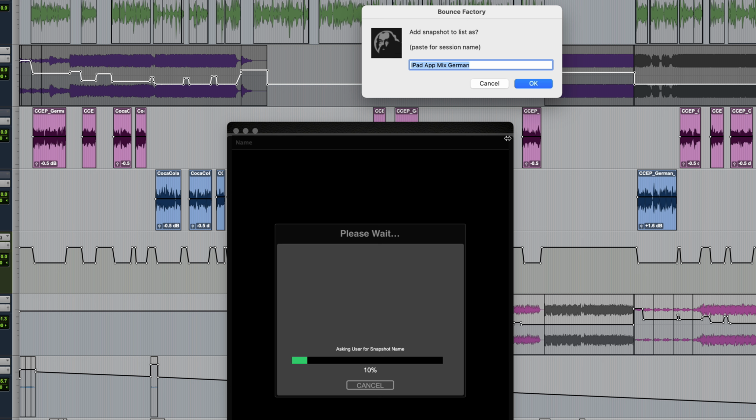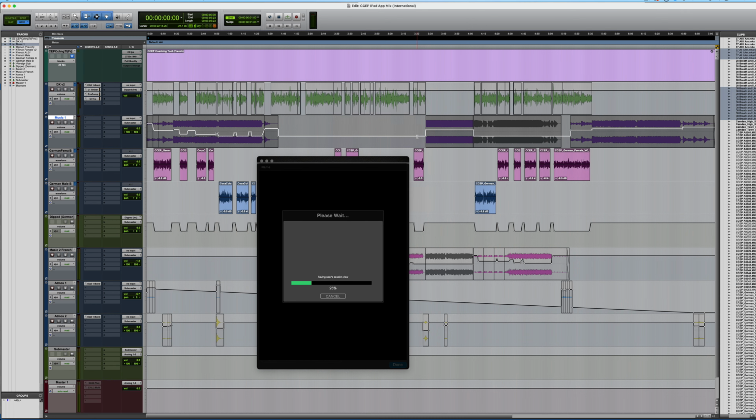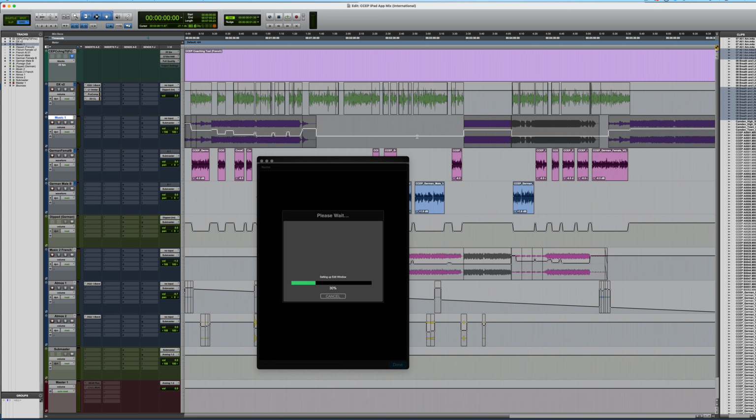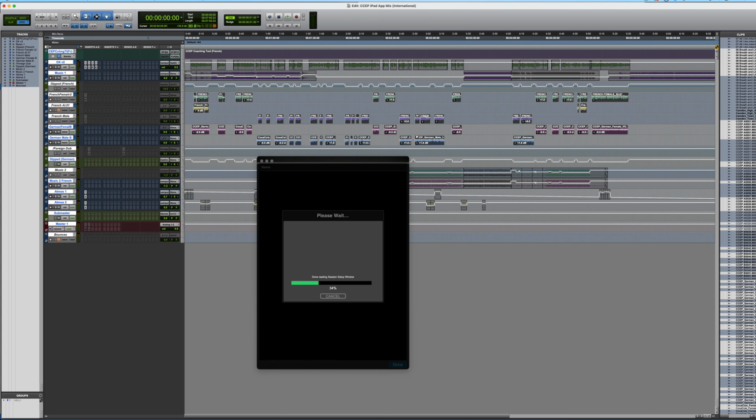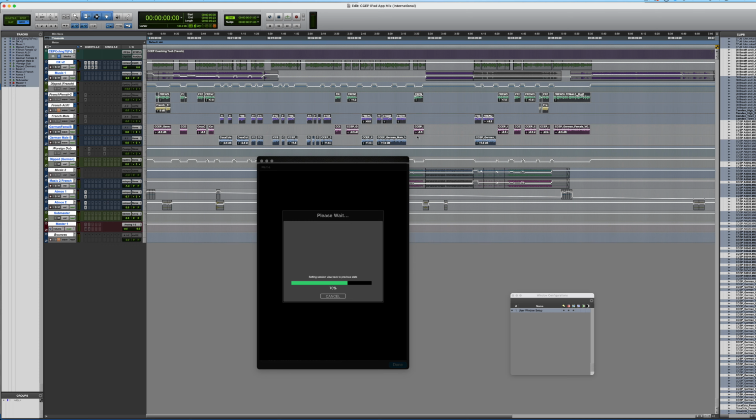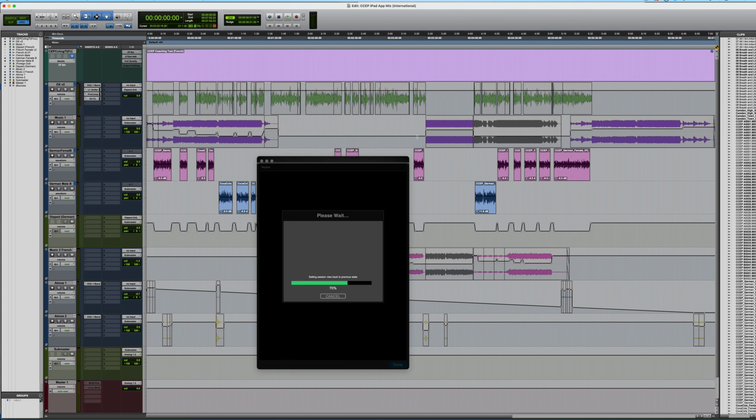Okay, and then we get this dialog box, add snapshot to list as. You can put in a different name here. I'm going to go with the existing name, iPad App Mix German. Click OK. And this is going to add this. You can see it's saving the session and it's looking at all the different visibility and what's enabled, what's not enabled, playlists, muting, routing. There's a lot of stuff. I'm not touching the computer. What you're seeing here is what I'm seeing at the speed at which I'm seeing it. This hasn't been sped up in post-production.